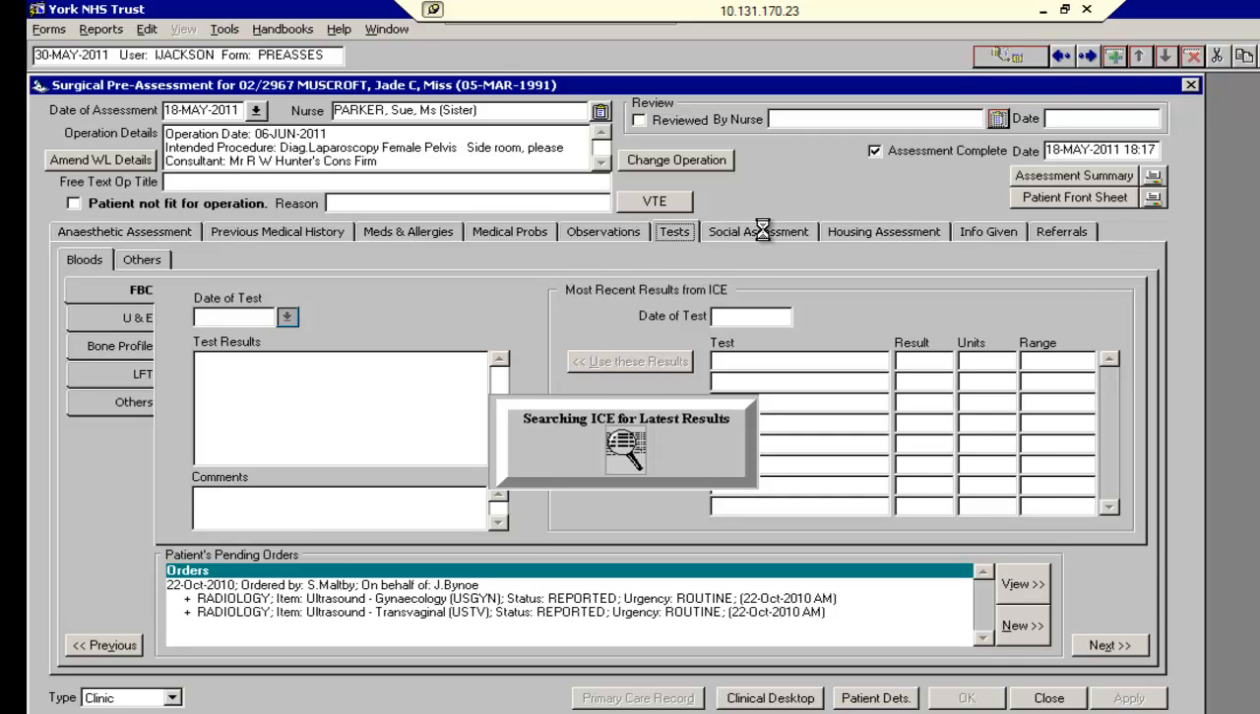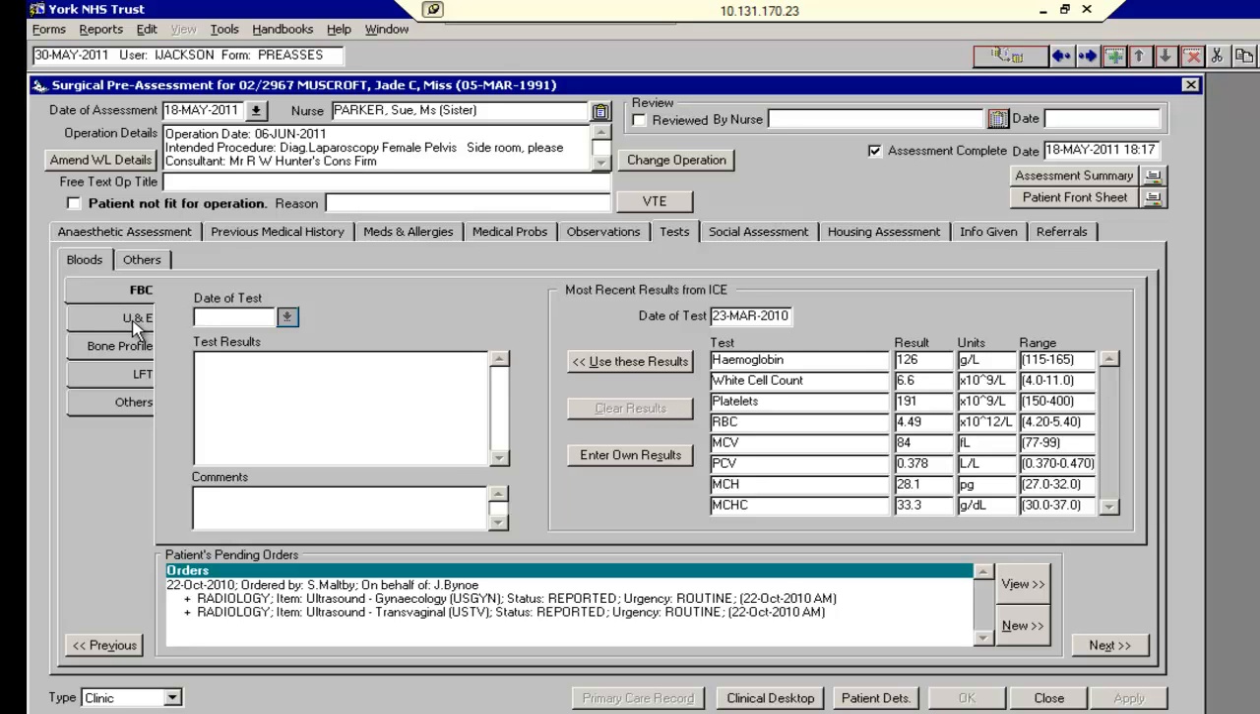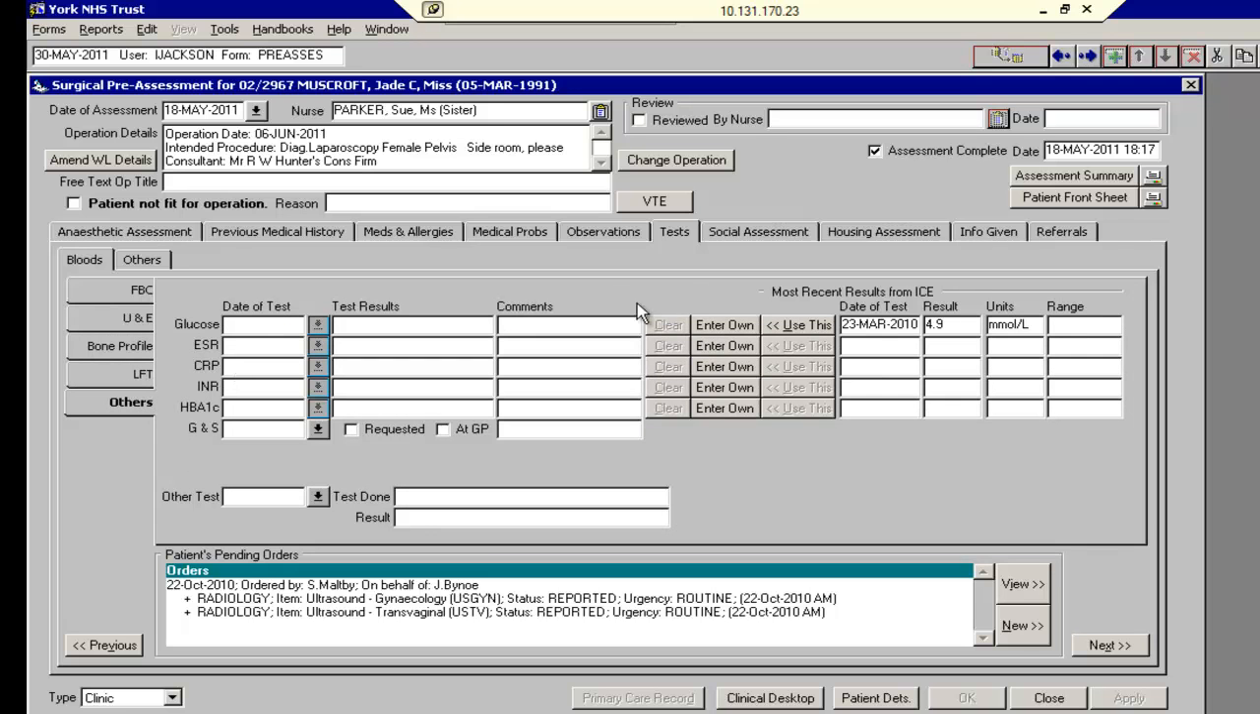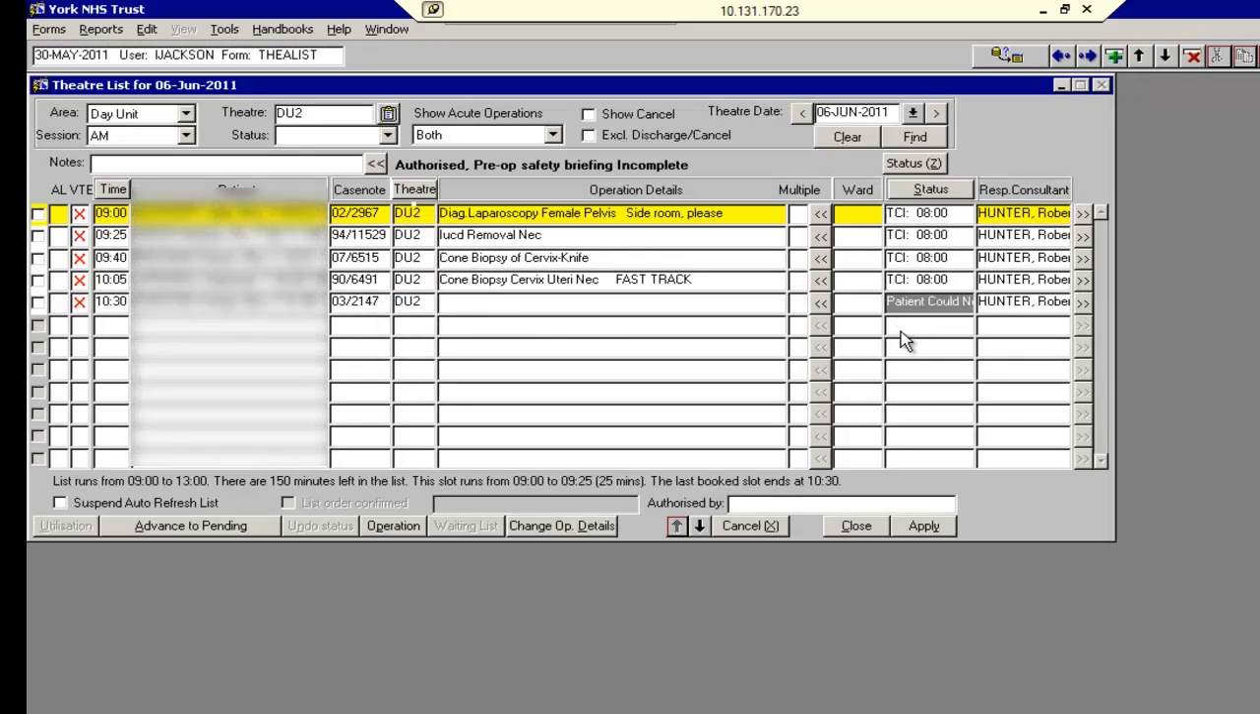That will bring up the latest results for the patient if there are any on the system. This takes a moment to populate the results depending on how many there are, but I can quickly go through them all and see that there is no problem with this patient. And so, having checked through the pre-op assessment, I can then close it down and go back to my theatre list and repeat it for the other patients on the list.